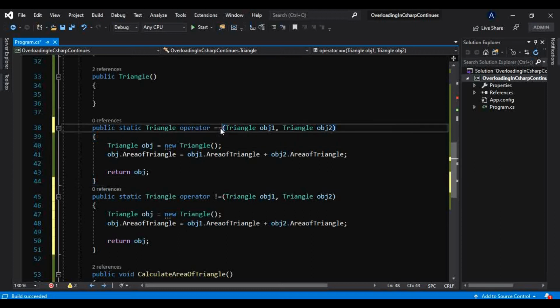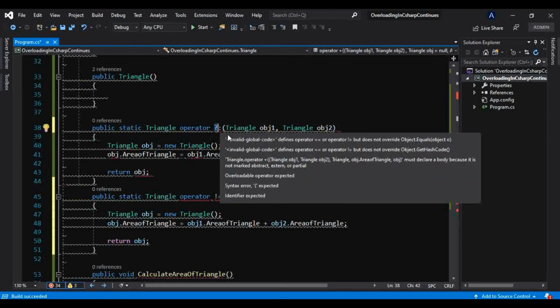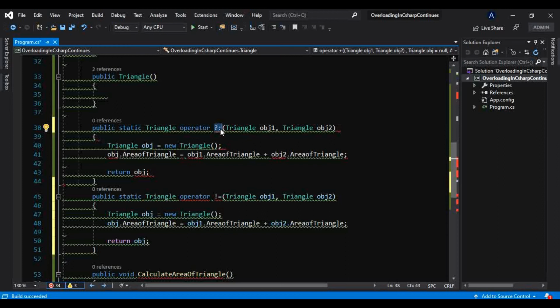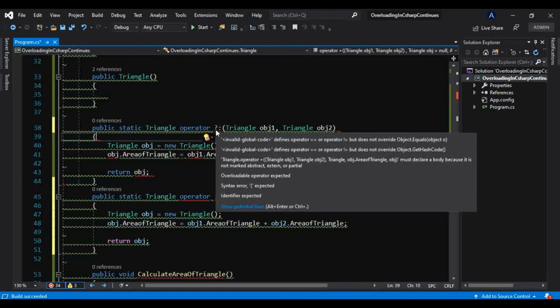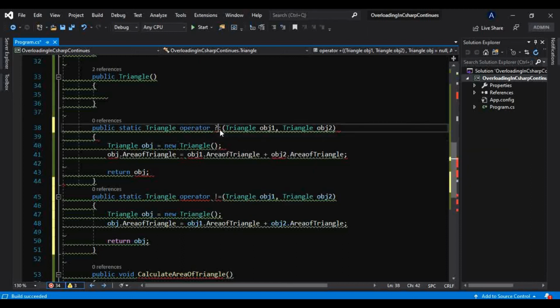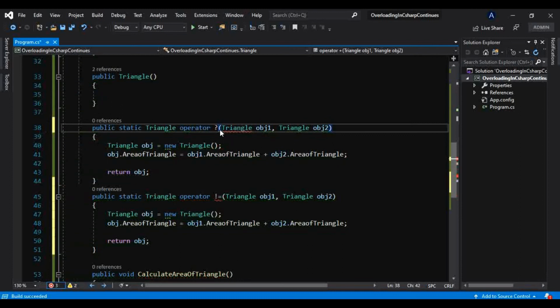Let me also show you that there are some operators that you cannot overload. Something like this question mark, you cannot overload this operator. What does it say? Overloadable binary operator expected, so it is not overloadable. This is a ternary operator, combining these two symbols, which we learned about in previous C# tutorials. It also says overloadable operator expected, so this is also not overloadable. So that is operator overloading in C#.